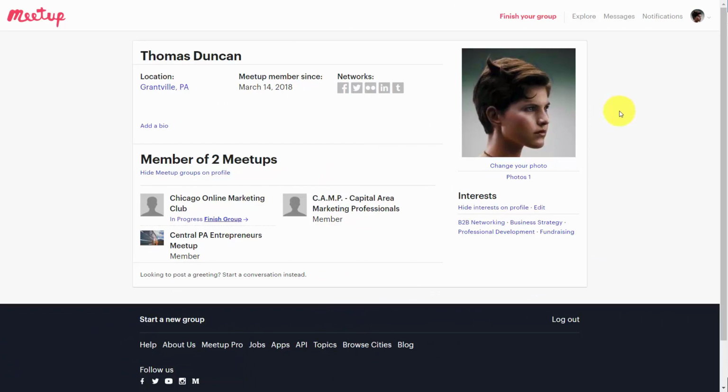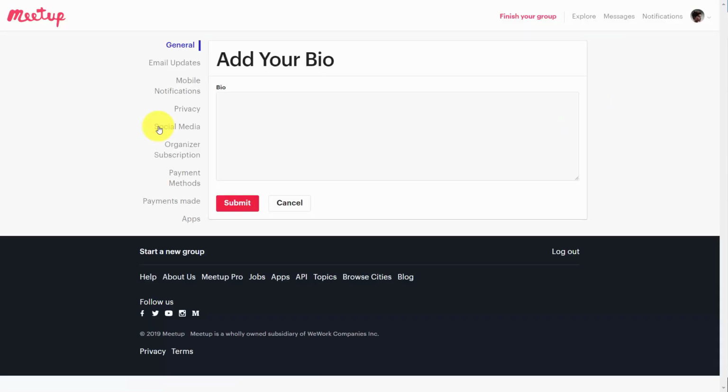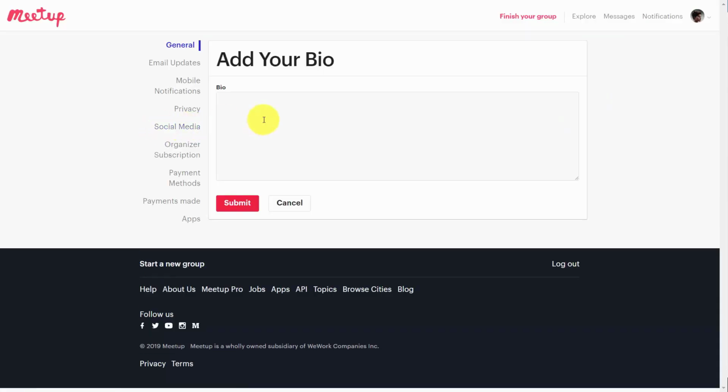Now, there are two important aspects of your profile. One of those aspects is your bio, and you're going to be able to click this link to write in the bio that you want to be here. Now, you're going to want to take note that this bio will be searchable in search engines as well as in Meetup. So you want to take care in what you want people to see about what you're trying to project using Meetup.